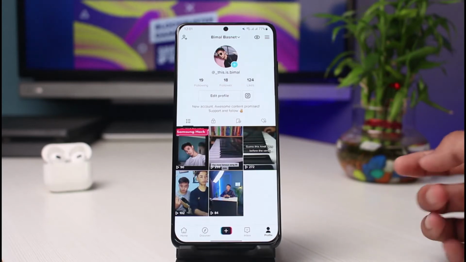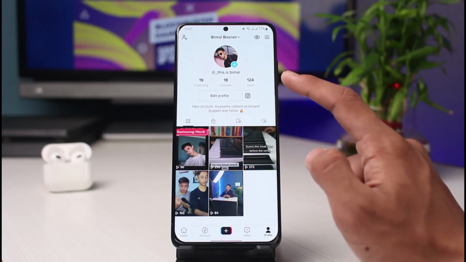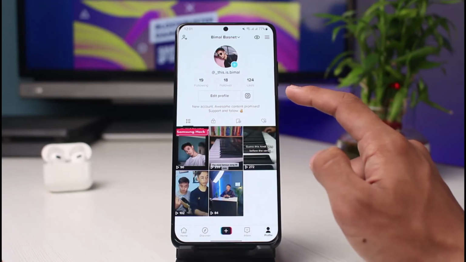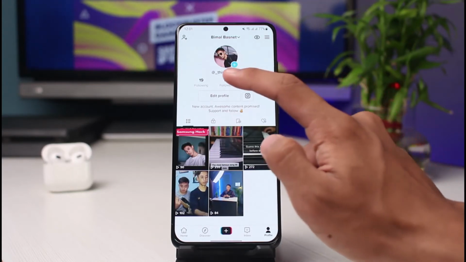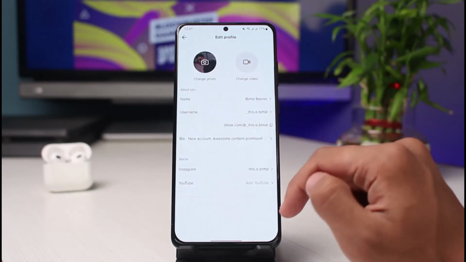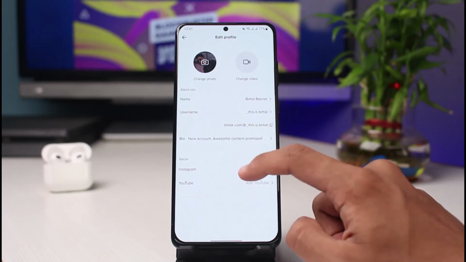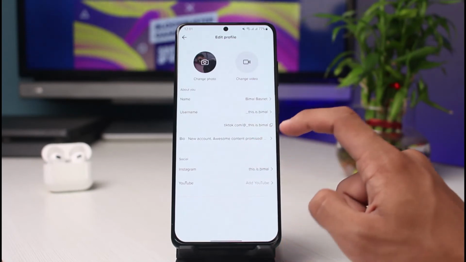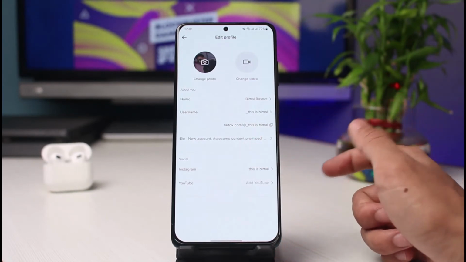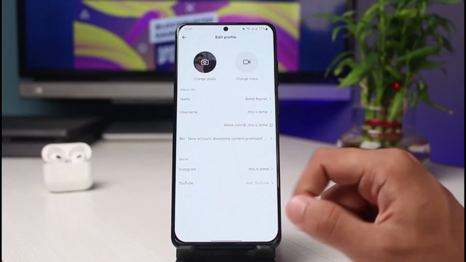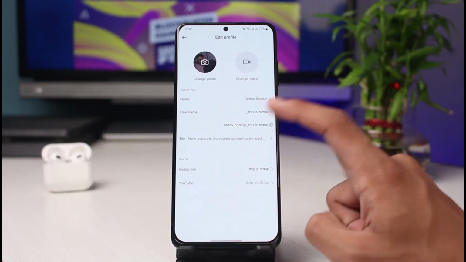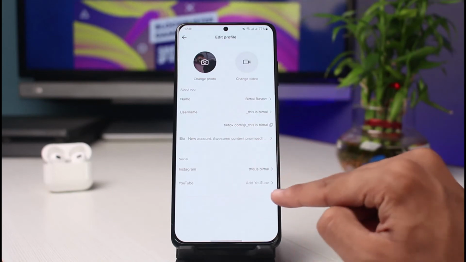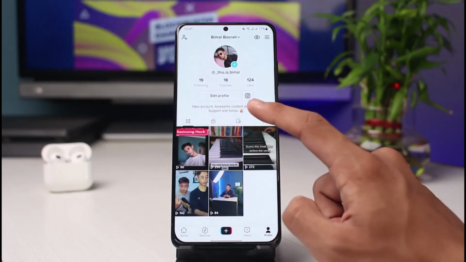The clickable link works in such a way that it is only available if you have over 1,000 followers. You would have to tap on the edit profile button, and over here you'll be able to find the option which says website. After you reach 1,000 followers, you'll be able to enable the website option. If you add a link to that website box and then save it, it is going to be clickable.